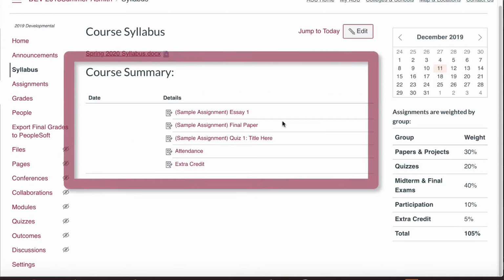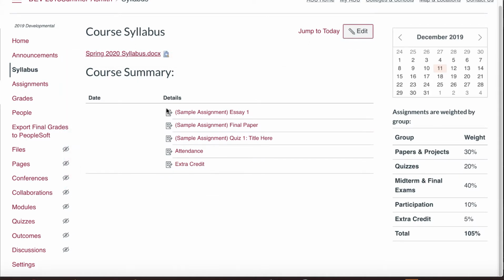In this lower section of the syllabus page, there's a list of every assignment you create in the course. To get the assignments to show up here, you need to use the Assignments tool.